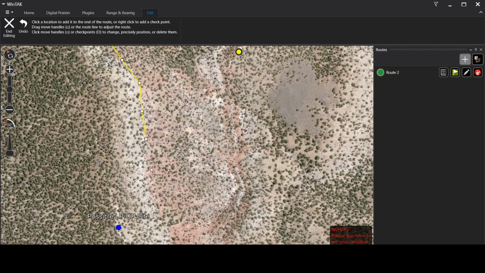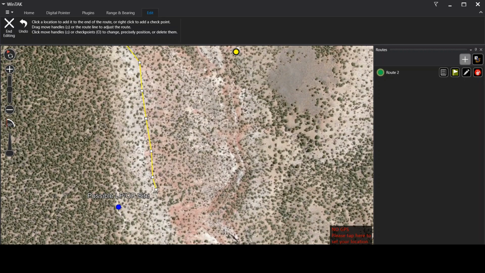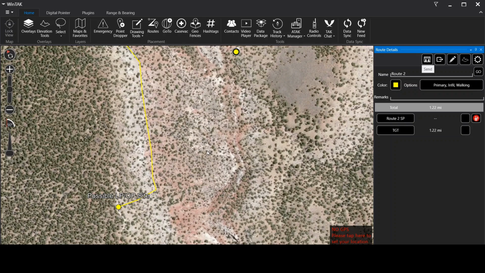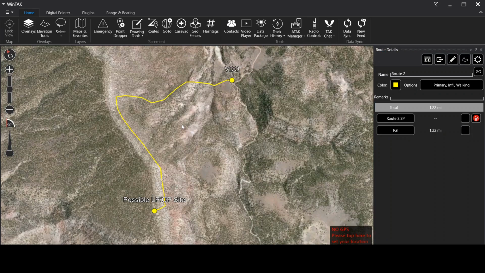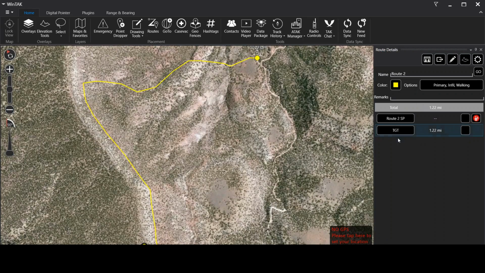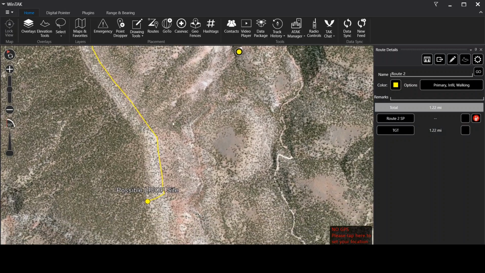All right, we're going to follow this all the way down, all the way down, and then we pop up over the ridge line, and we are there. So there you go. That's how you make a route in WinTAK or ATAK. Then we're going to click End Editing, and it's going to be right there. So let's go ahead and zoom out, and we'll look at this. All right, so that's our good route right there, and it will show us what we see along the way.